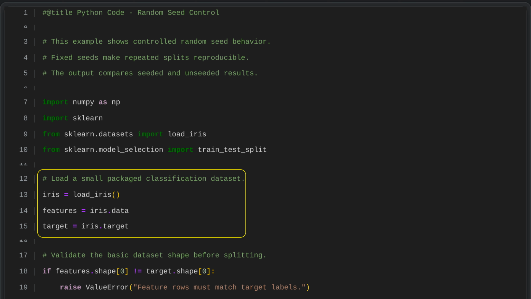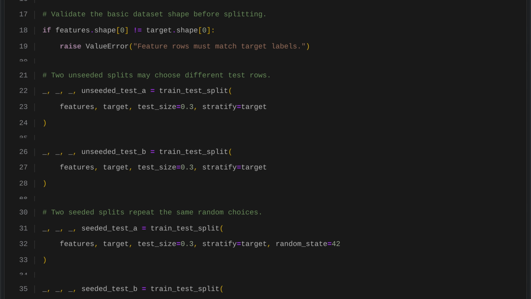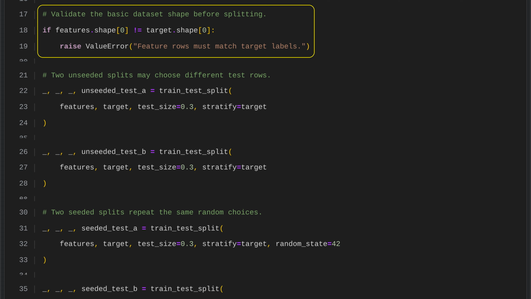From it, we separate the input features, which are flower measurements, from the target labels, which identify the Iris species to predict. Before splitting the dataset, check that the features and target labels have the same number of rows. This confirms that every feature set has a matching label and helps protect data integrity. If the counts do not match, raise an error to prevent problems during model training and evaluation.